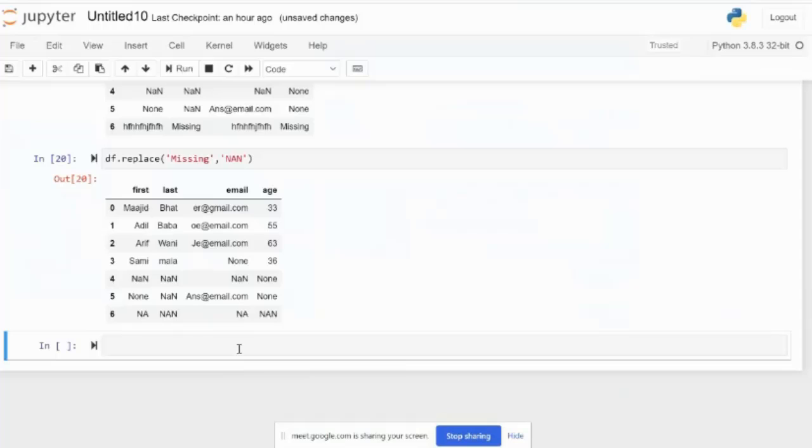The first thing you have to do is convert it into NaN form, and after that you can apply drop on this. Okay. Got it, sir.